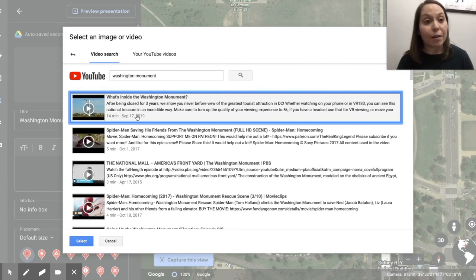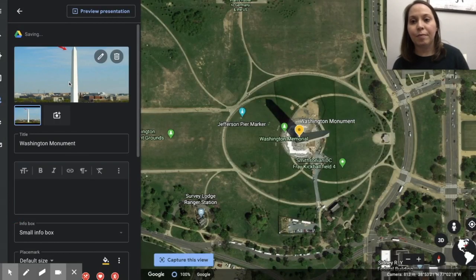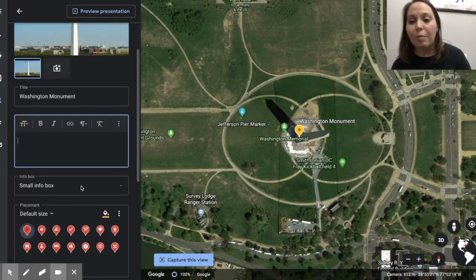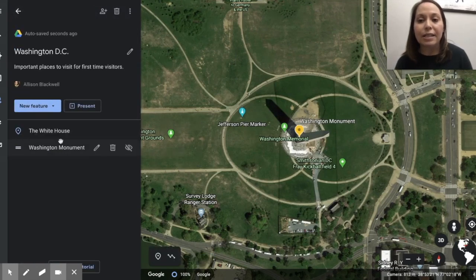I will recommend that if you're not quite certain what the URL is, but you remember the title, use the title as that keyword search in order to find it. So I'm just going to hit select, and you can see it now populates in here for me to view. I can add in any sort of other information that I'd like on here if I wanted to. Once I'm done, I just hit that back button, and you can see it now shows up.